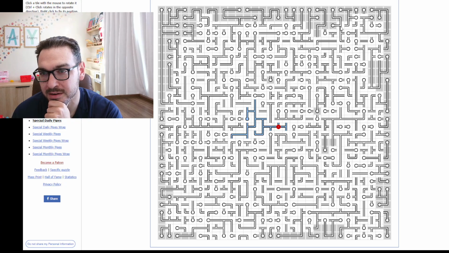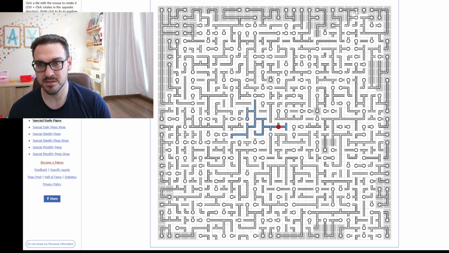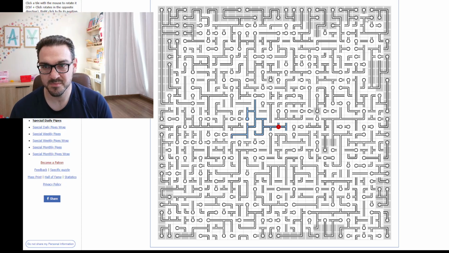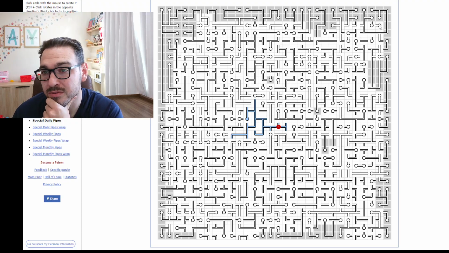Is this correct? I don't know. Oh, this one. Oh no, this needs to face left. Okay. This needs to face this way. We know that. Where's this facing? Where's this one facing? That's the most important question. That's facing down.